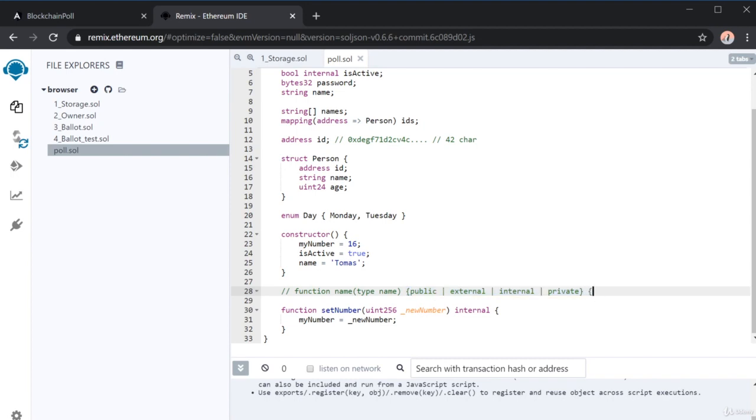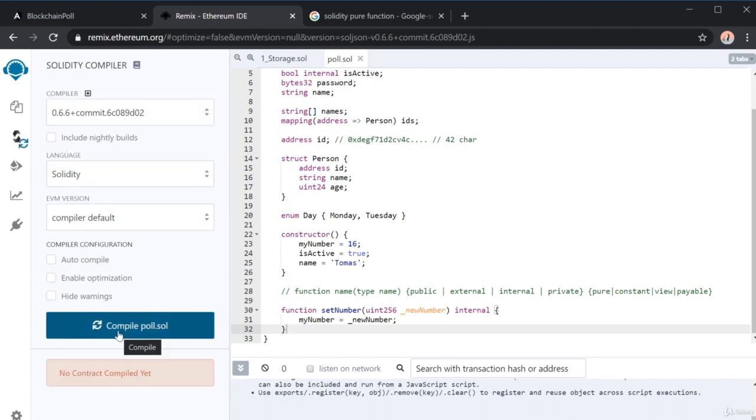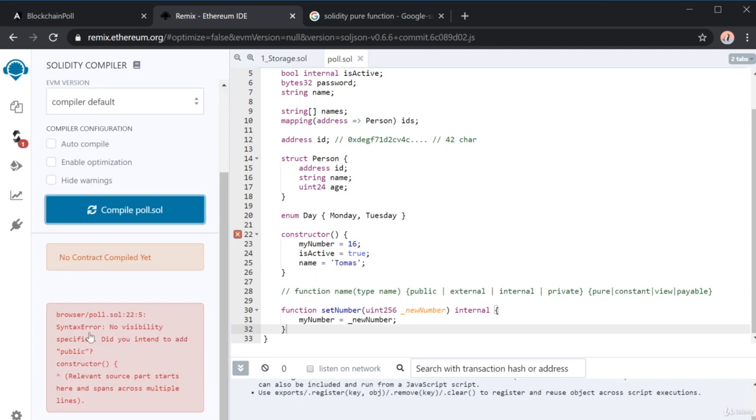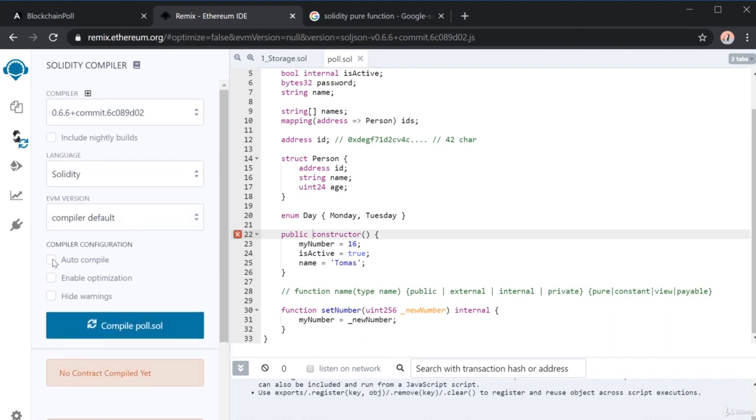Moreover, the function can have one extra type in the signature, which is pure or constant or view or payable. So let's talk about what this means. But before we start to write more functions, let's make sure that we go to the Solidity compiler on the left side and click compile our contract, and we can see we already have an error because the constructor must always be public. So let's change that. And we can also check the auto compile, so it will automatically get compiled when we write something new. Excuse me, we need to edit at the end of the function, just right here.